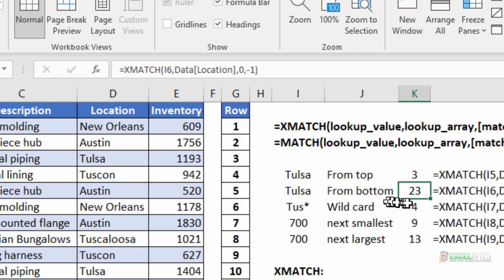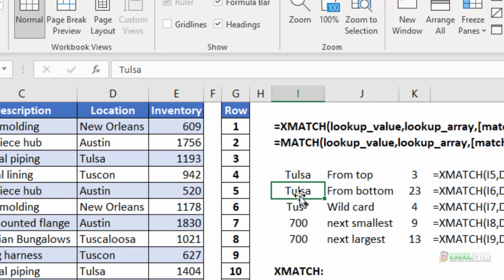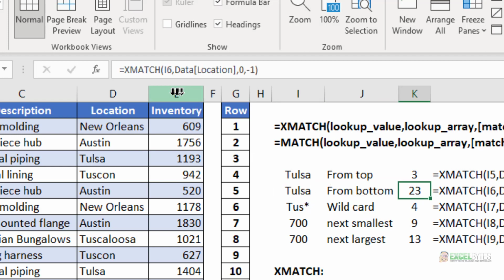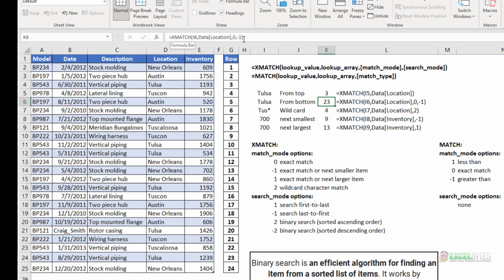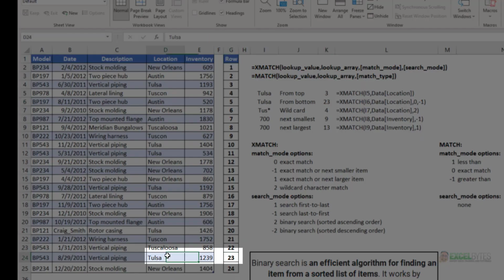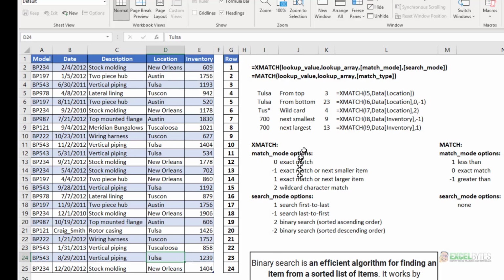Here I want to search from the bottom. I'm looking for Tulsa, but I want to search from the bottom. So my formula is equals XMATCH I6 data location, an exact match, but I put in a minus 1. So it searches from the bottom up, and the result is row 23. If I go to row 23 again, there's the answer Tulsa that I was looking for.